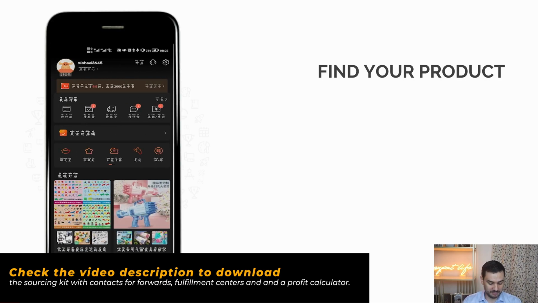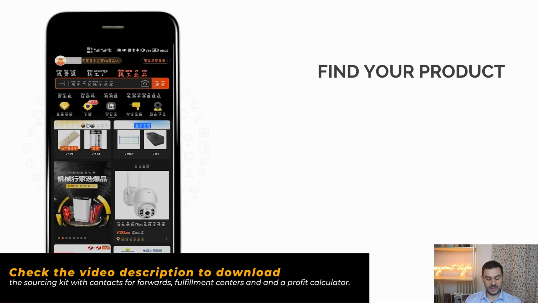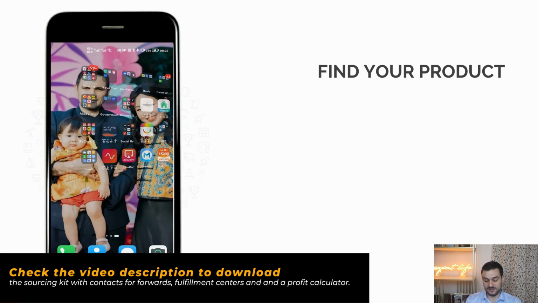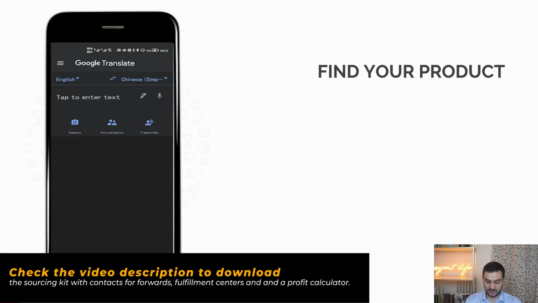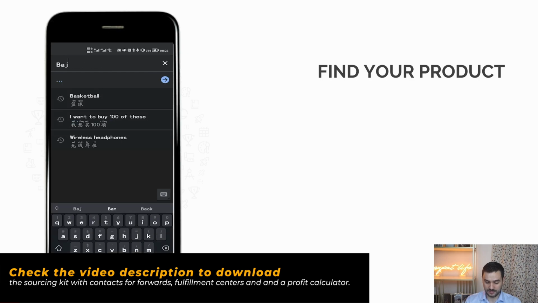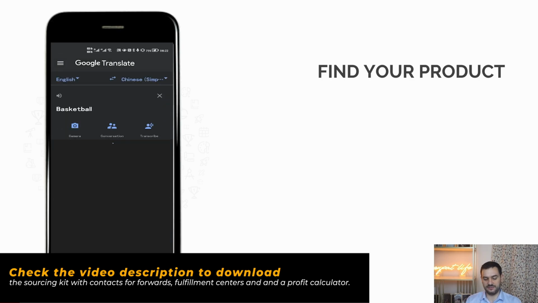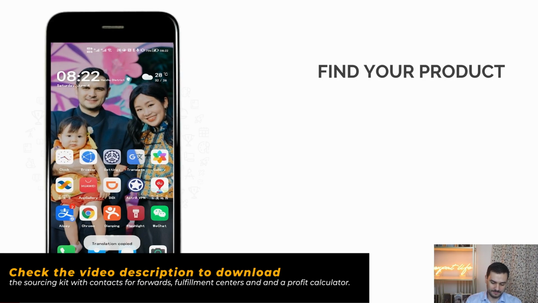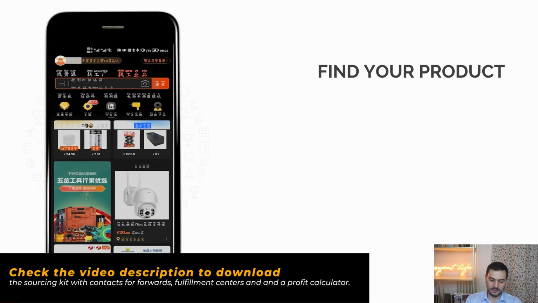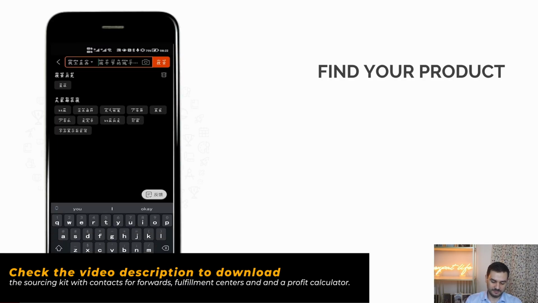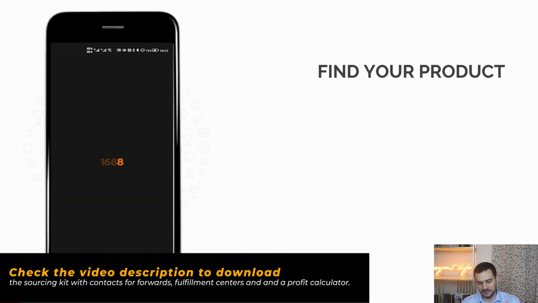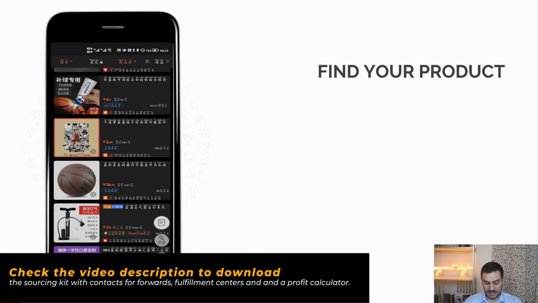So let's talk about finding a product. On the home page right here, you can find a product one of two ways. One is using Google Translate. If I want to search for a basketball, in Google Translate, figure out how to say basketball in Chinese, copy it, paste it in the search bar, and you'll get different options for basketball here.